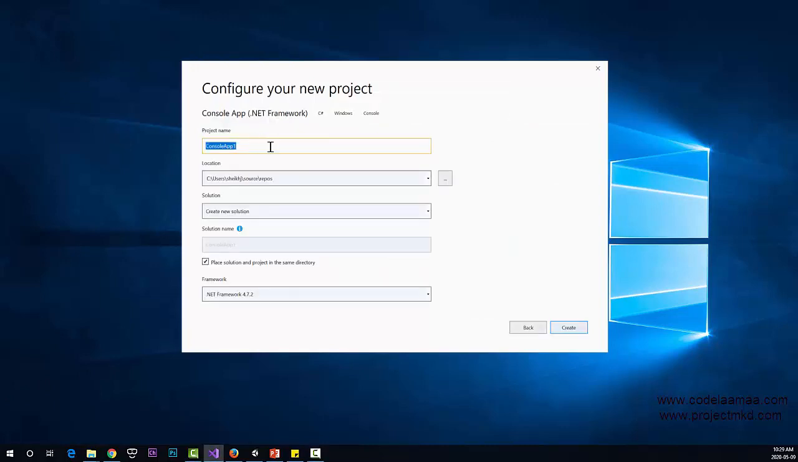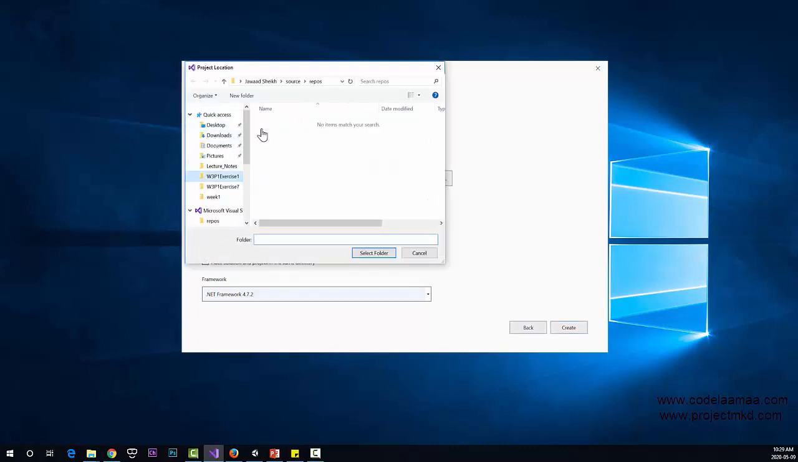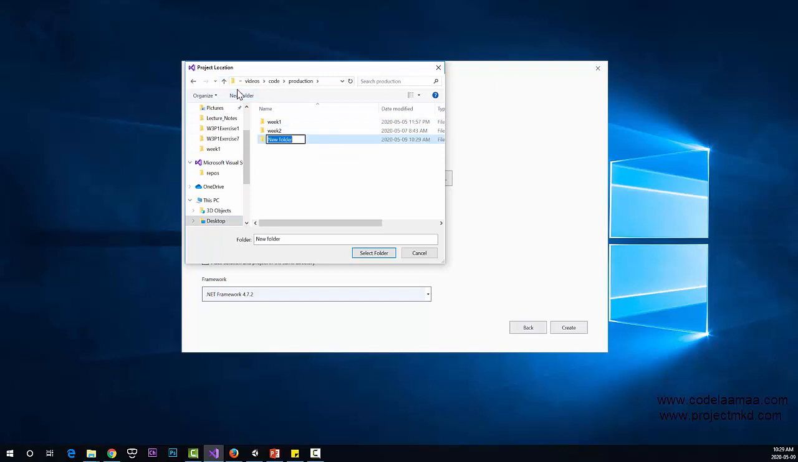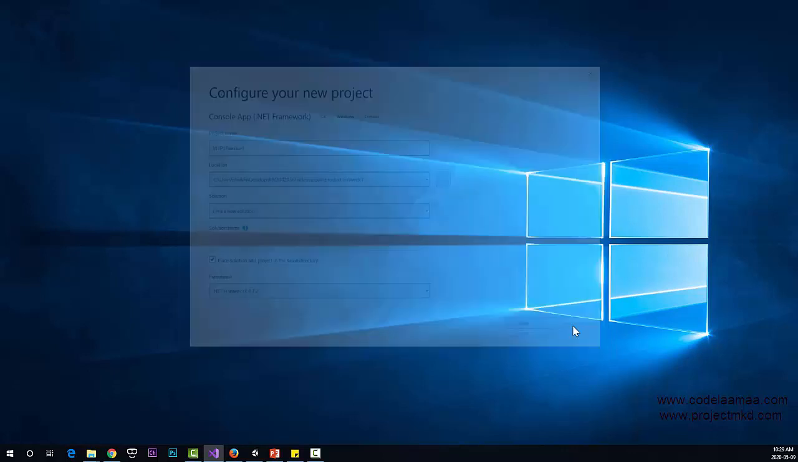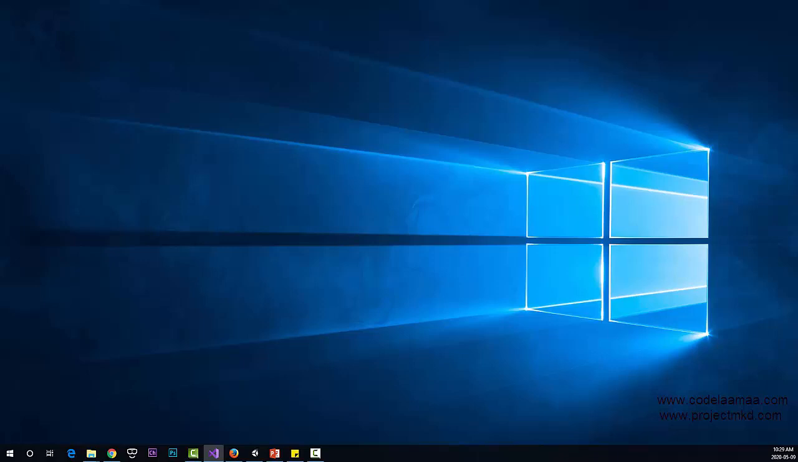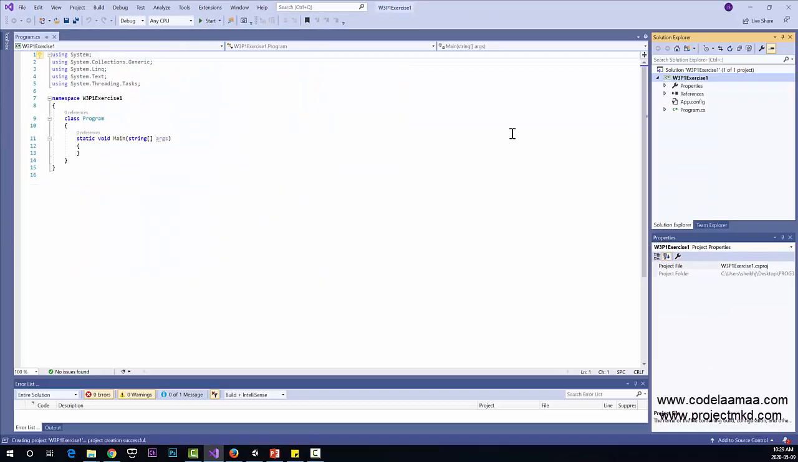So click on that. I'm going to call this W3P1 for part one, exercise one, and give it a home. So let's call this W3P1 exercise 1. And of course, check mark for keeping the solution in the same directory, .NET 472, hit create. All right, and this is the brand new project that has been created here.